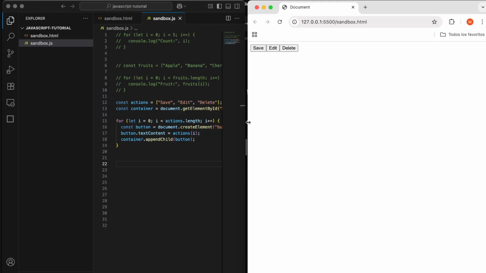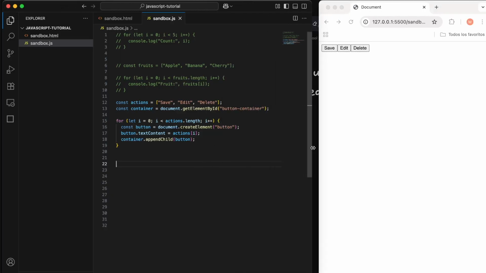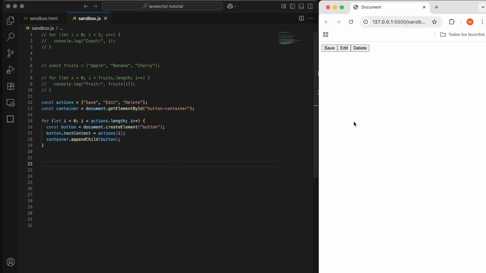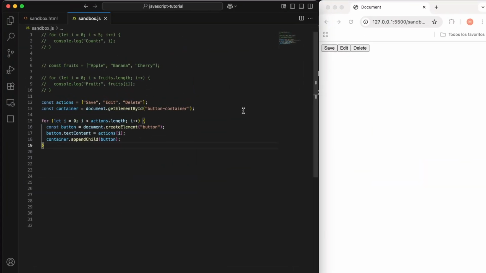So let's go ahead and shrink this. Let's make this a little bit bigger. And we can just go ahead and close this as well. Okay, so let's go over what we have here. Essentially, we have two variables. We have actions: save, edit, and delete. So we're using an array. We have a container, which we get from our HTML.